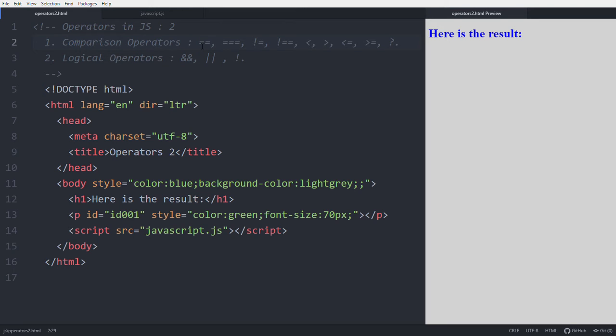What are the comparison operators? Here is the list: equal equal, triple equal, not equal equal, less than, greater than, less than or equal, greater than or equal, and ternary operators, or comparison operators. Next topic is logical operators. These are logical AND, logical OR, and logical NOT.